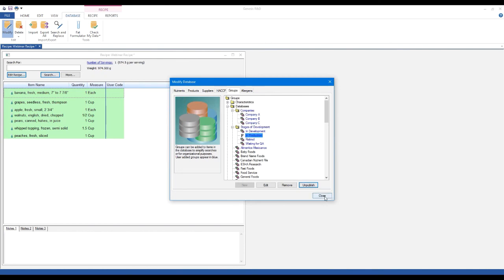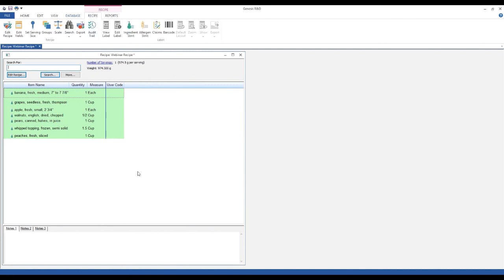And this one's a two-part question. Question number 7, does Genesis export the label as a vector file? And how can I export the label?